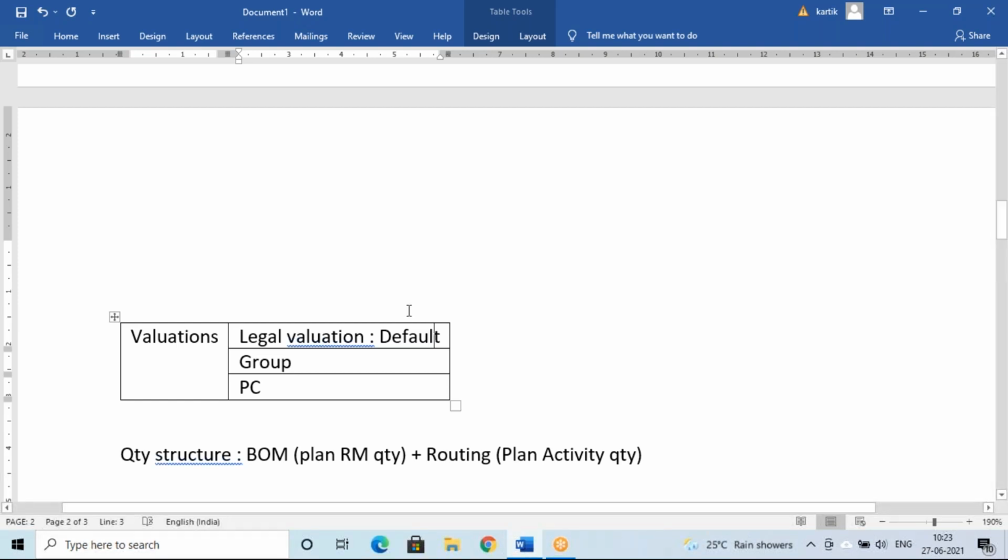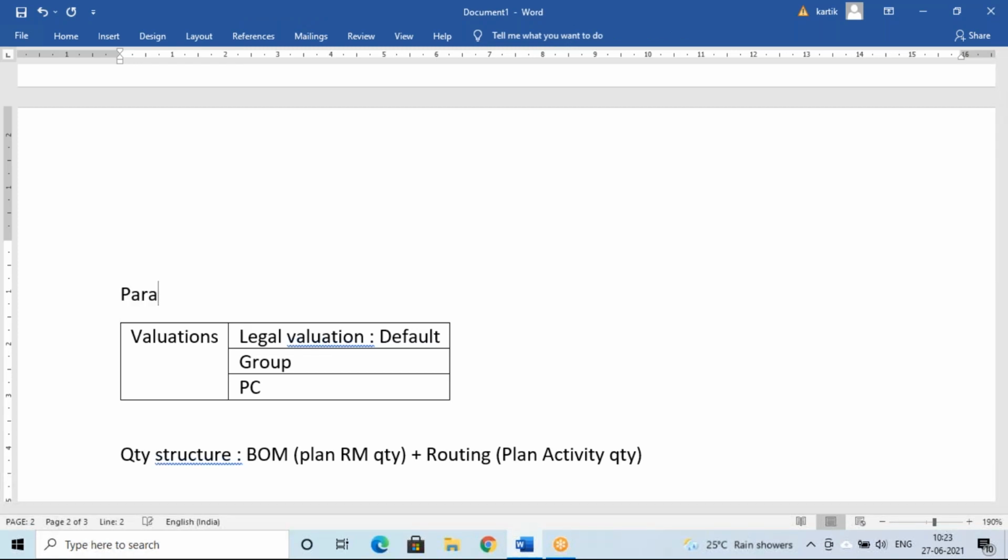Default means it is there already. You don't need to activate it. Generally, we use legal valuation. Additionally, you can have 2 more valuations, group and profit center valuation. And this is also called parallel valuation. I'm talking about parallel valuation.